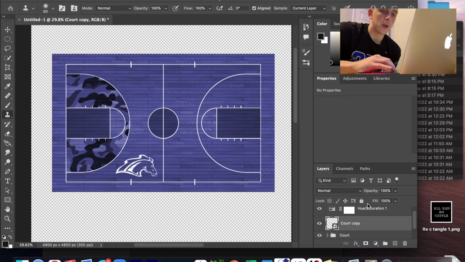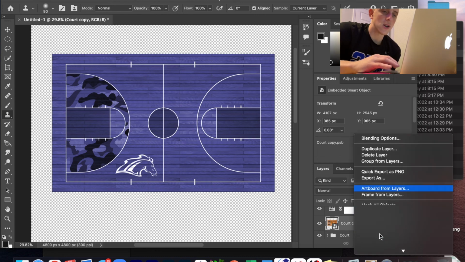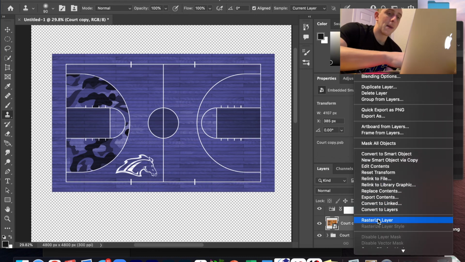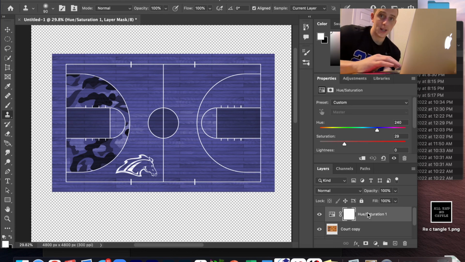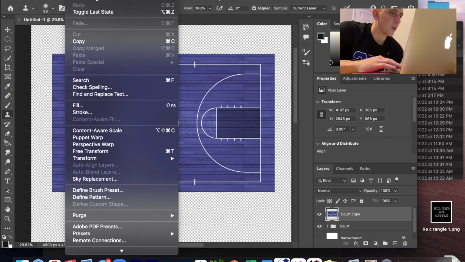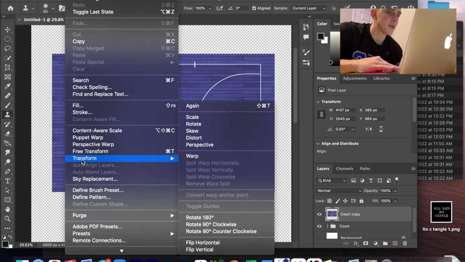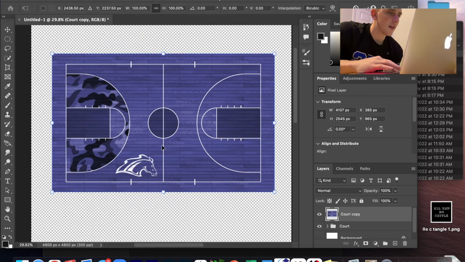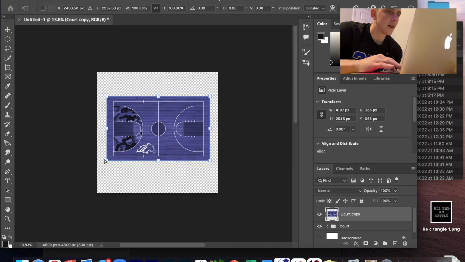And then we will go in here and rasterize it. Command E to merge it with the hue and saturation layer. What we have here is an actual one layer copy of the court. This is after we've made the court exactly how we want it. And then it's real simple. We'll just go in here to edit, and we will go to transform and perspective. And away we go. Here comes the court.